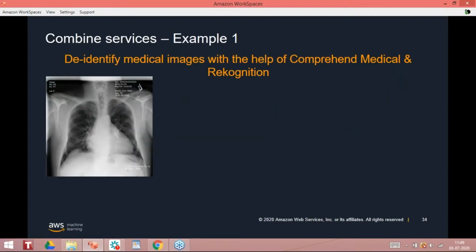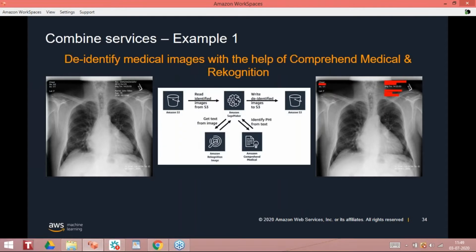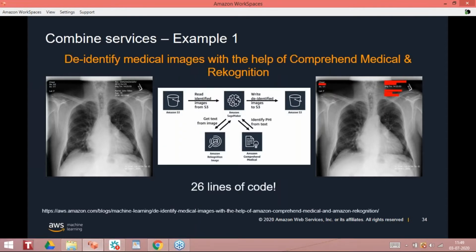So we have talked about all the services, right? But what we have seen is that a lot of customers combine multiple services. For example, let's say there's a digital X-ray and somebody wants to use it for research, you want to anonymize a lot of the personal data that is over there. Here, you could use two of our services, like Amazon Rekognition Image to read the data, and then use Comprehend Medical to identify all the PHI information and then blank it out. So you could use a combination of these services to provide a solution to your customer.